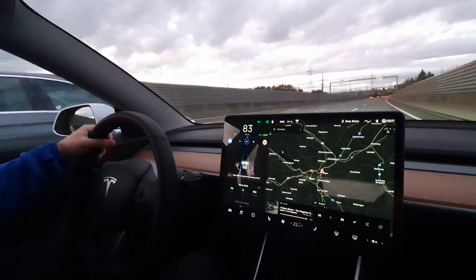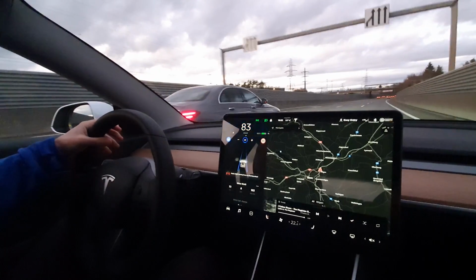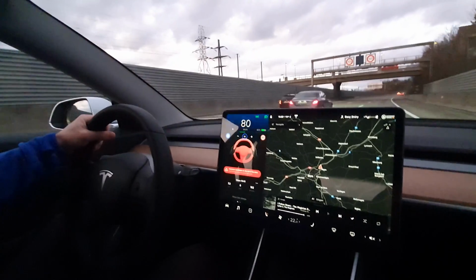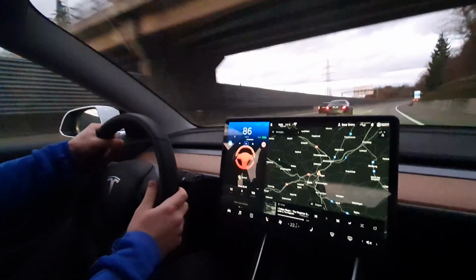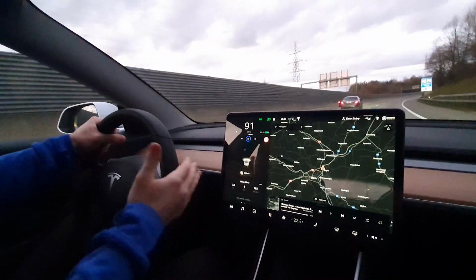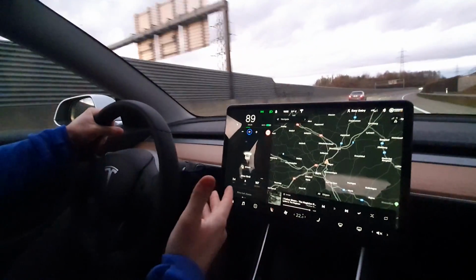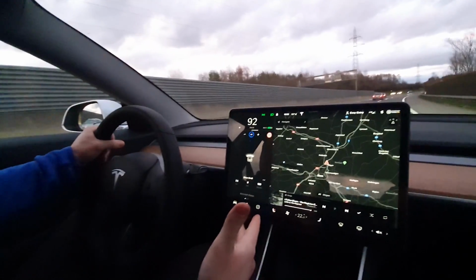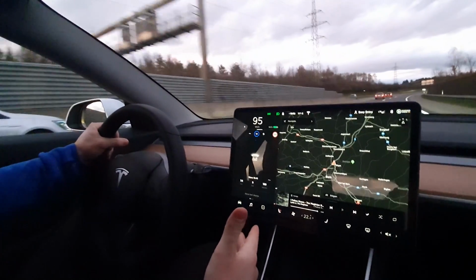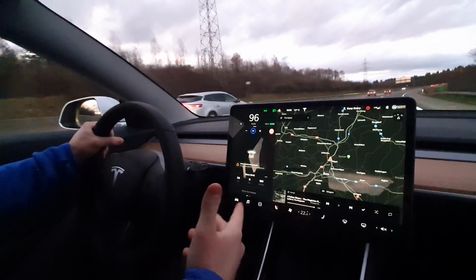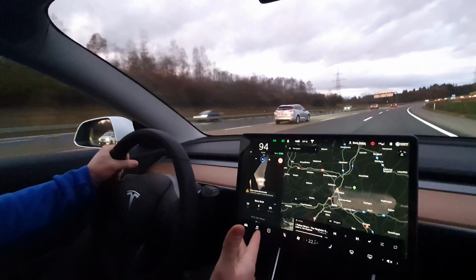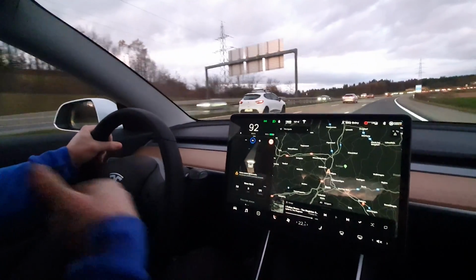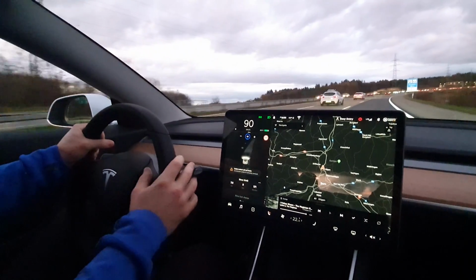Let me show you what happens. If you don't do anything, it will warn you and warn you and warn you, and then it will go to a stop. Eventually it will go to a stop. So now I take the control. I just want to show you what happens if you don't touch it, but I cannot stop on the highway, but the car will go to a stop. If something happens to you in the car, it will stop, the blinkers will start, and it will warn the other traffic participants that you have a problem or something.